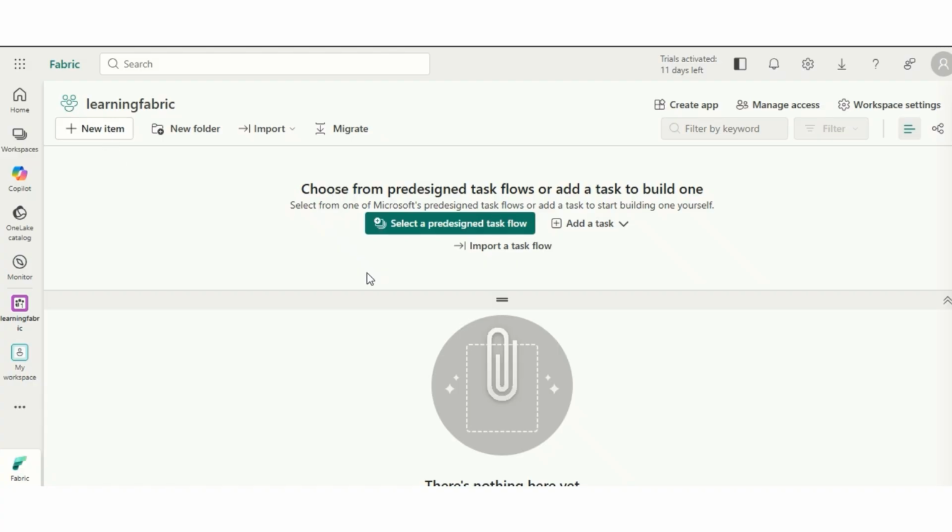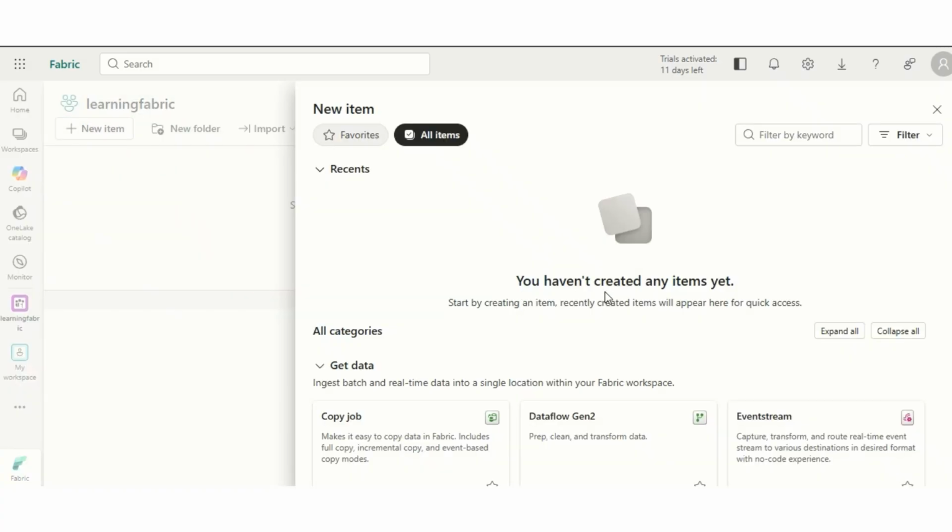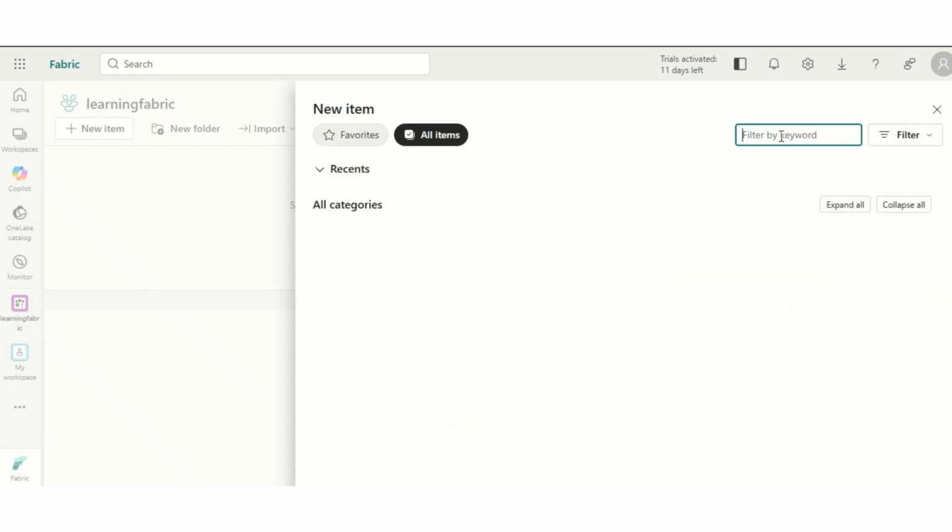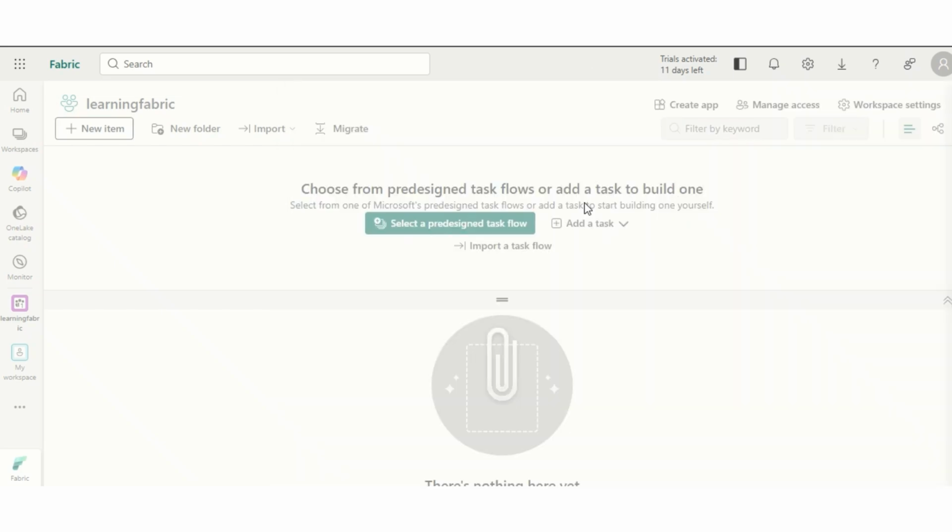If you are yet to watch my video on Lakehouse, I urge you to quickly rush down to my channel to see that before coming back to this video. Click on new items. You can see this pop-up banner that says you haven't created any item yet. I can filter by keyword. I can say Lakehouse. So I'm just going to have this Lakehouse selected.